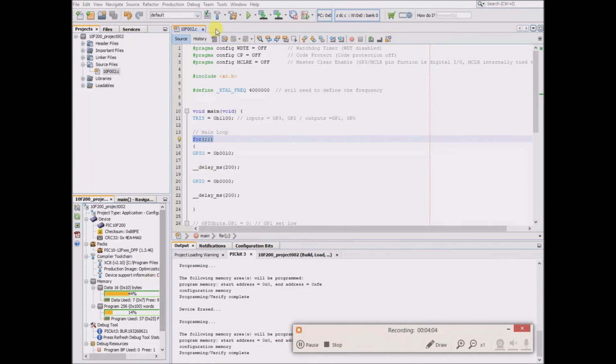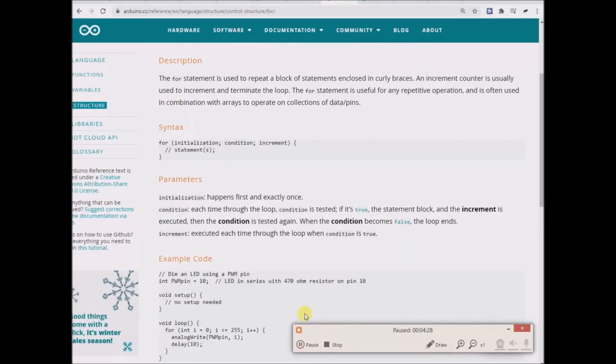But anyway, I have made a clean build and uploaded this to my PIC10F200, and it's working. I'll get some footage of that in a moment, and I'll just have to accept that this is a convention for writing for loops without defining the parameters.